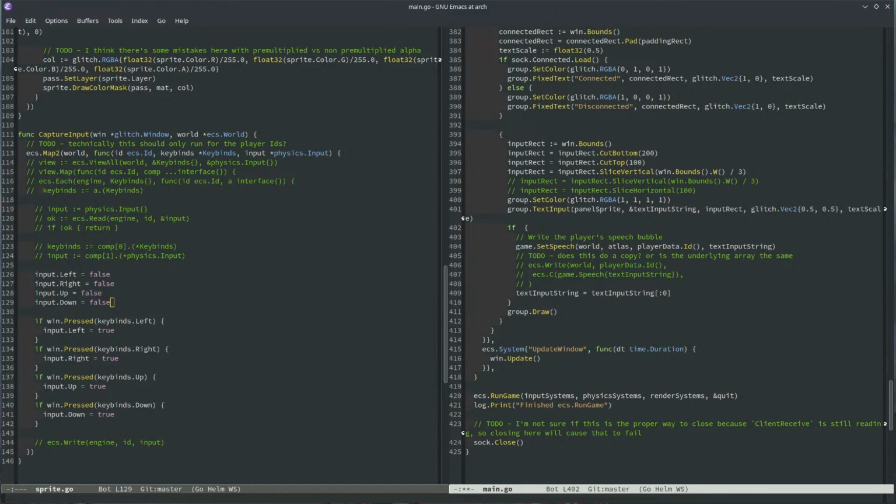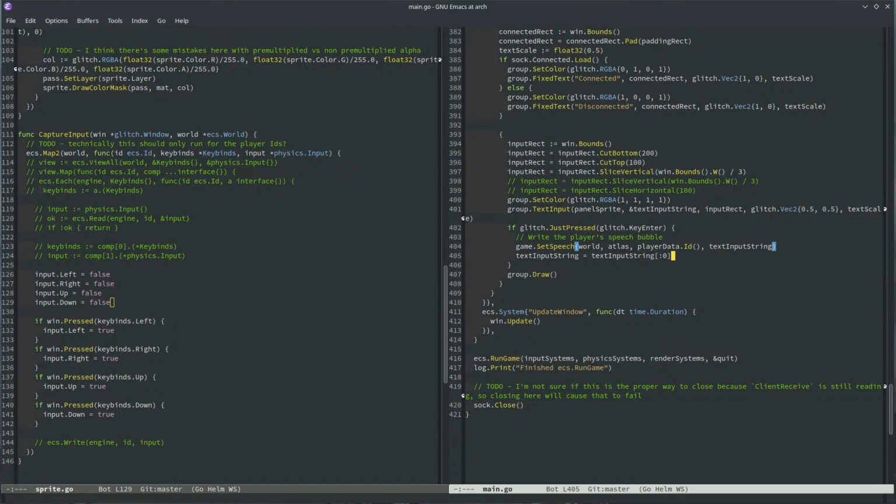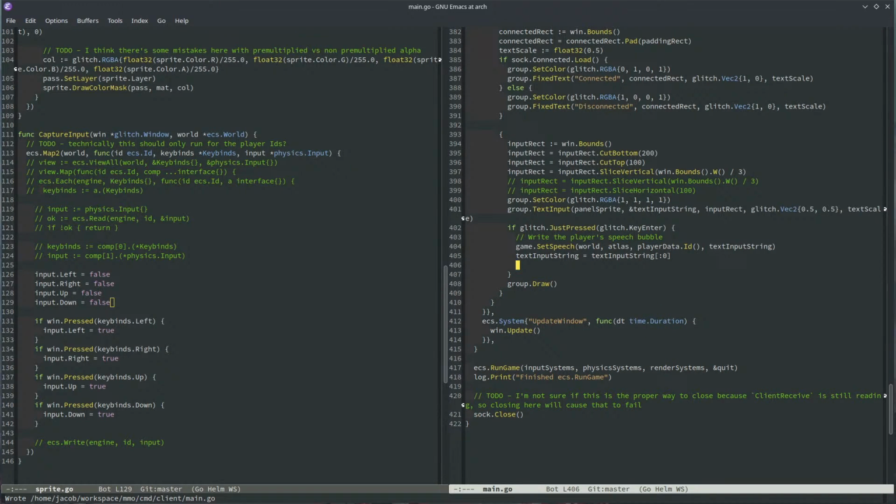We just do: if glitch.justPressed glitch.key enter. So if they just pressed key enter, we're going to send it, clear the text input, and then exit text input mode. So you sent the message, you go back to the game, basically. I think that's all of the interactions.